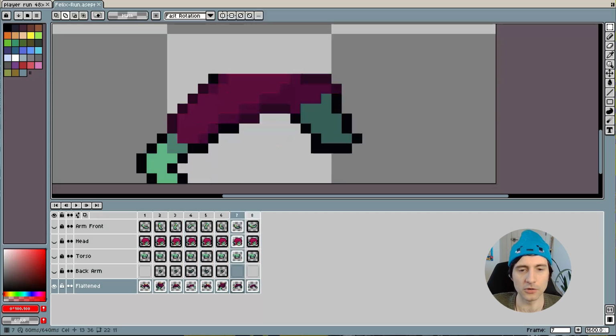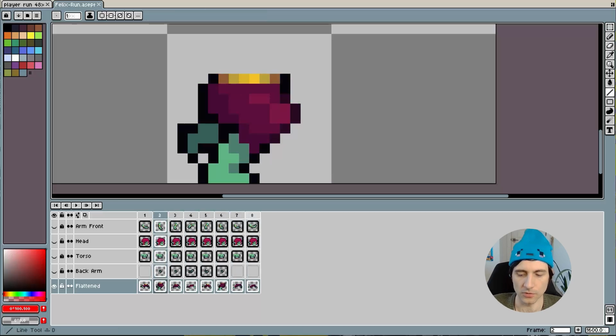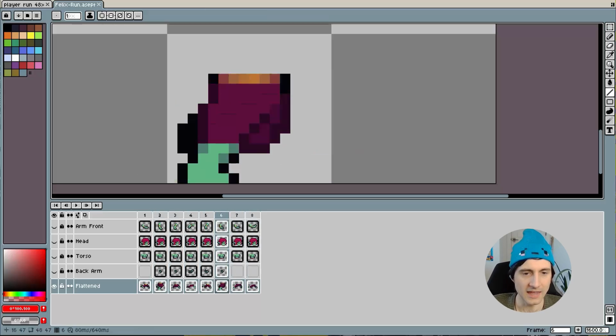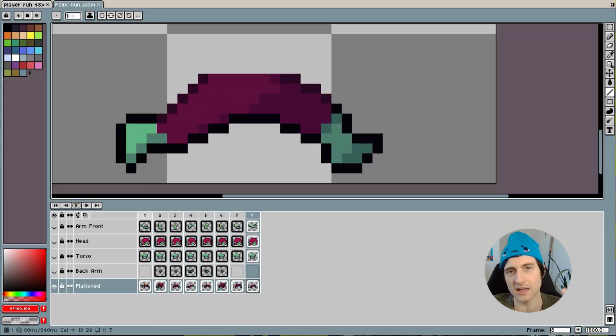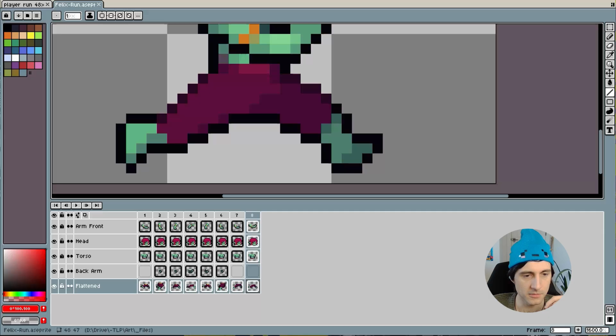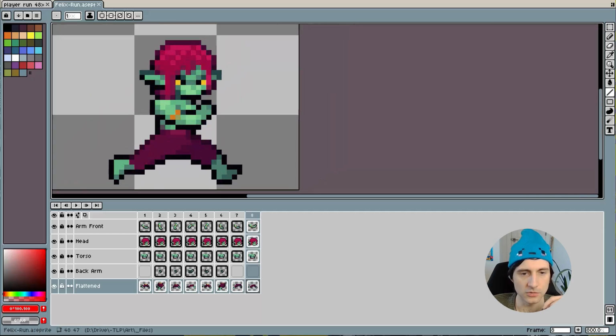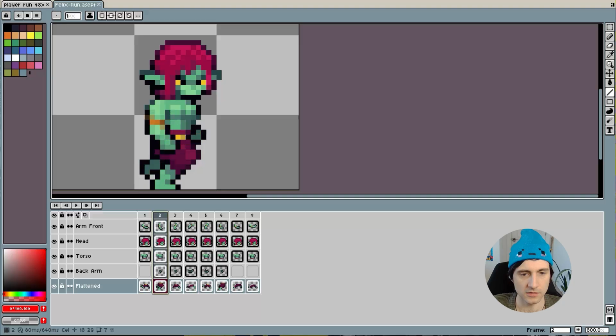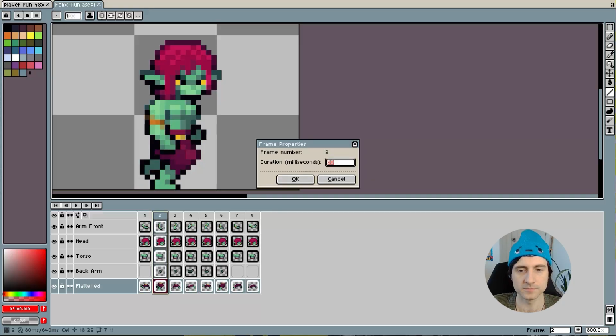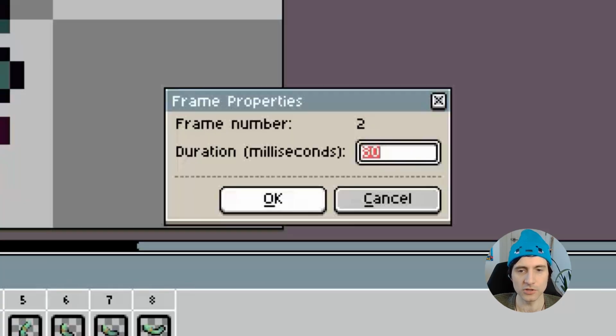You can use the arrows to go through your animations. And then when you click the play button here, it goes through the animation at some speed. If you want to change the speed that it goes through that animation, then what you can do is double click. Actually, maybe you don't have to double click. So you double click, and then here it tells you the duration.